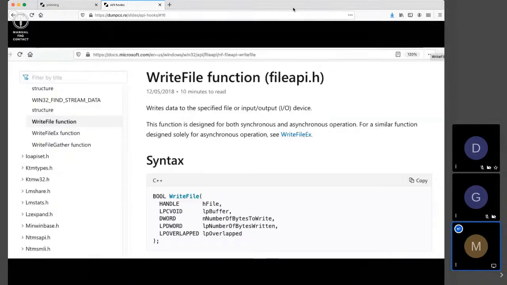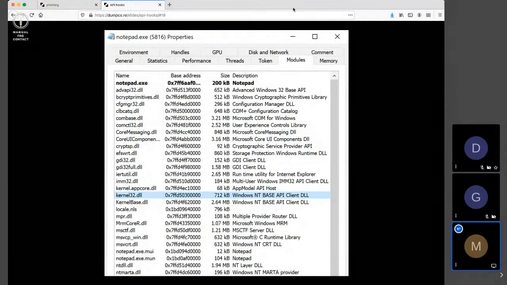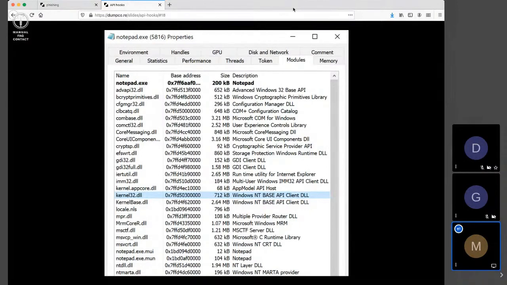So if we go back to the WriteFile function, and go a bit down on the same page, we'll see that the library in question here is kernel32.dll. And if we explore a bit what libraries Notepad has loaded, here I'm using Process Hacker to browse the modules of Notepad, we'll see that kernel32.dll has been loaded.